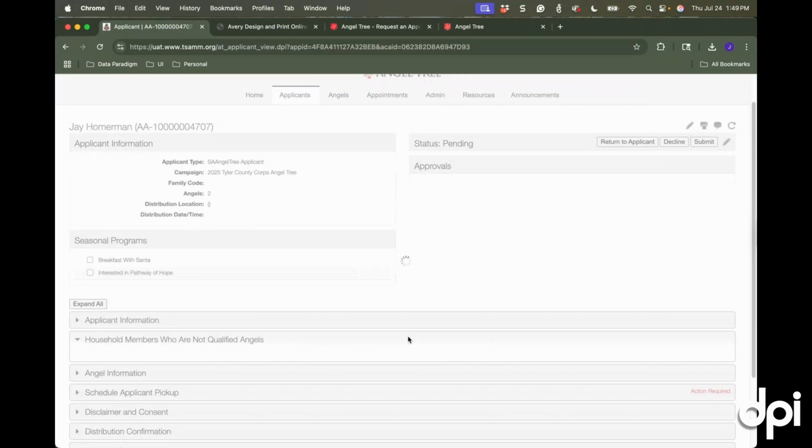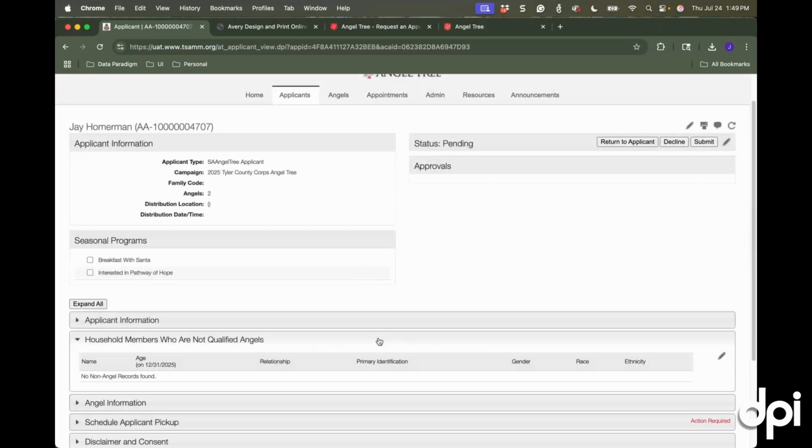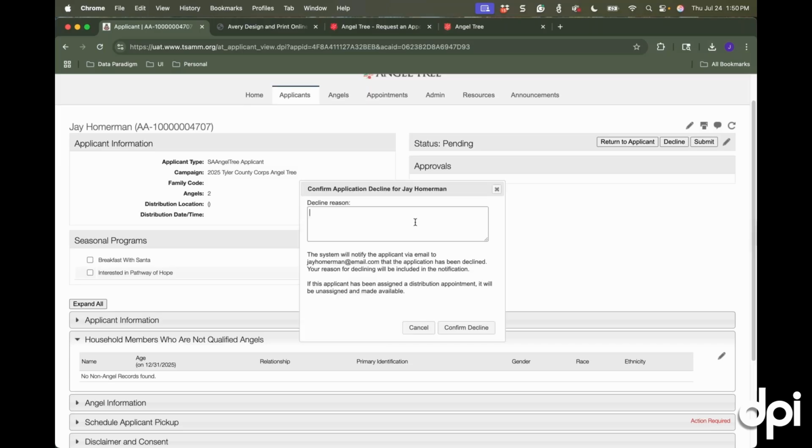Maybe you have in place a system that says you can only get Angel Tree 3 times in a row, and after that you have to take a break. I've seen some locations that say you can sign up for Angel Tree, but if this is your second time, you had to have taken a life skills class in the past year to be able to register. In that case, I simply click decline, and I'll type in my decline reason.